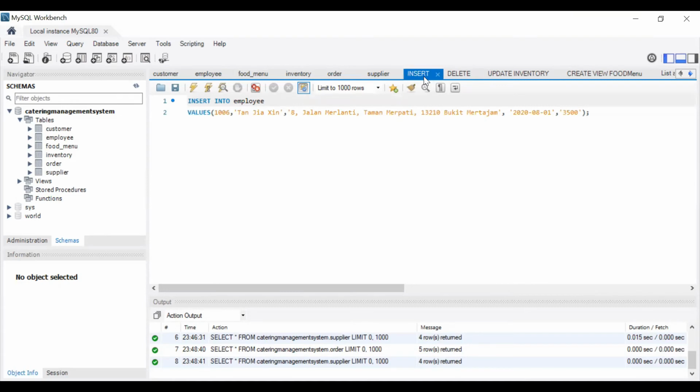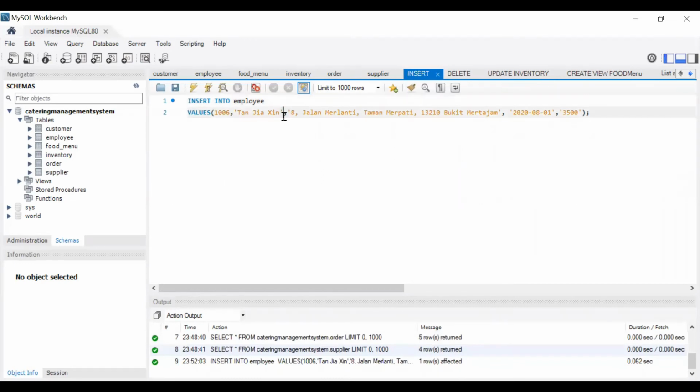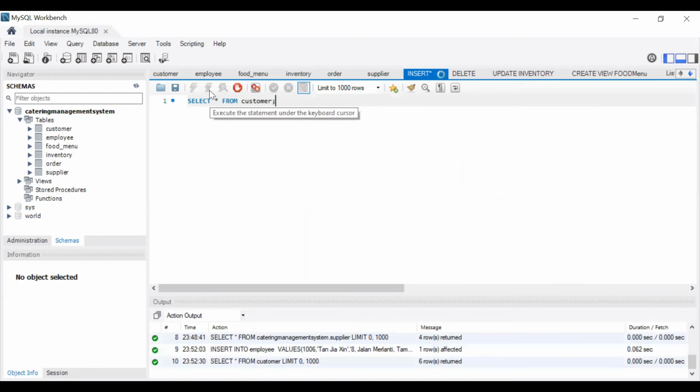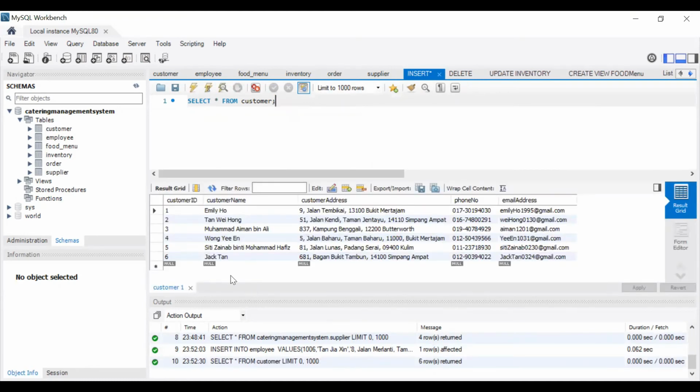For the employee table, this SQL statement is executed to insert a new row into the employee table. Once rows are inserted, execute the select statement to verify the output. As you can see, the employee with name Jack Tan is successfully added into the table.